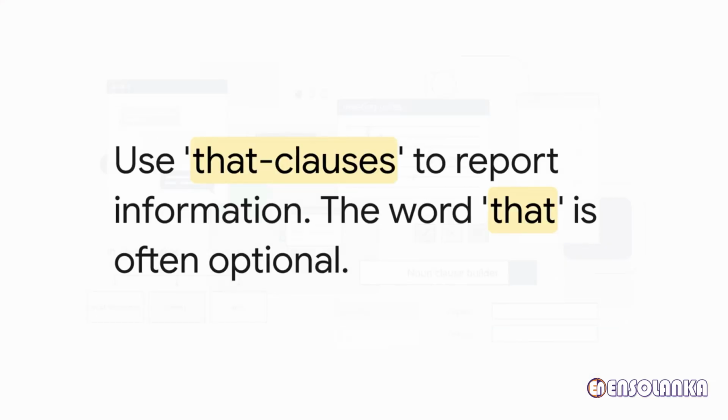It's simple, really. For example, I think that the bug is in the front end. Now, here's a key tip. In conversation, like in a quick Slack message or a daily stand-up, we almost always drop the word that. It just sounds more natural. So you'd say, I think the bug is in the front end.